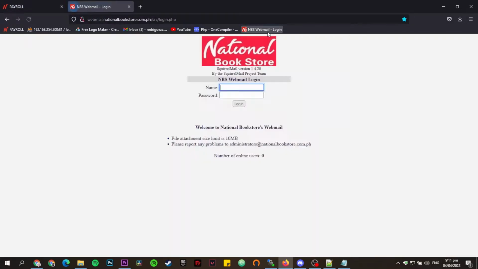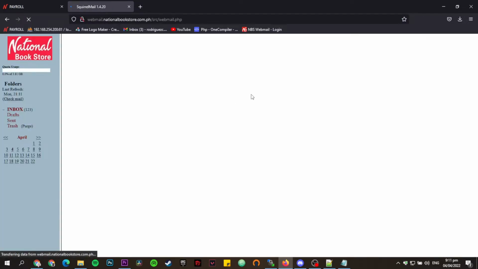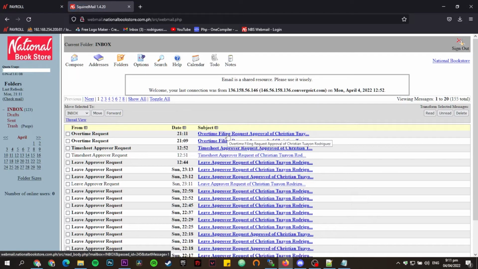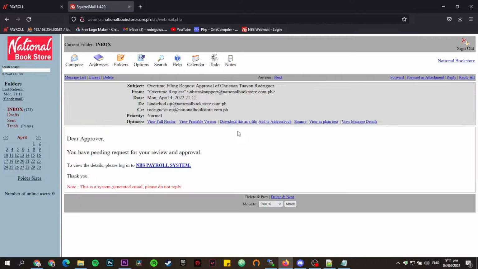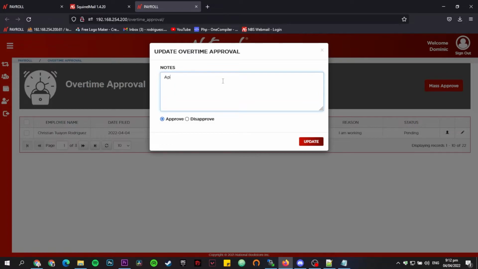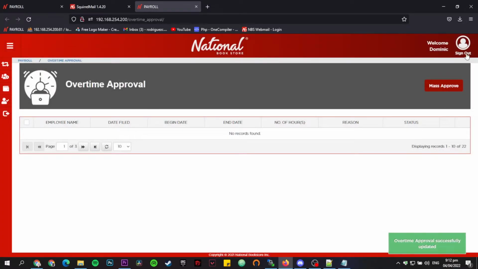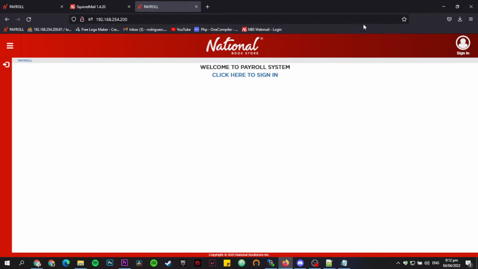National Bookstore has a webmail email service. We will use this to check if Dominic receives this request in his email. Just log in and see the notification for the request. Now, by clicking the link, it will redirect me to the National Bookstore to either approve or disapprove the request. Since I approved this request, this will now be sent to the second approver, which is Clark.